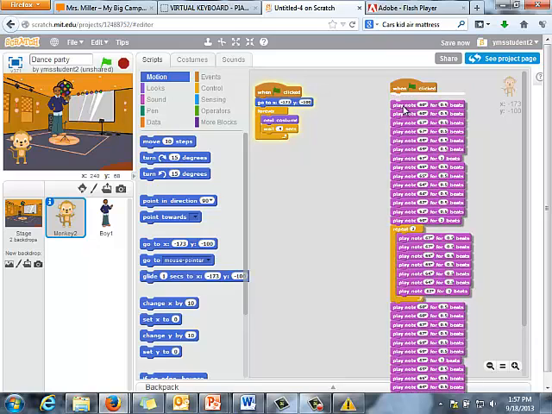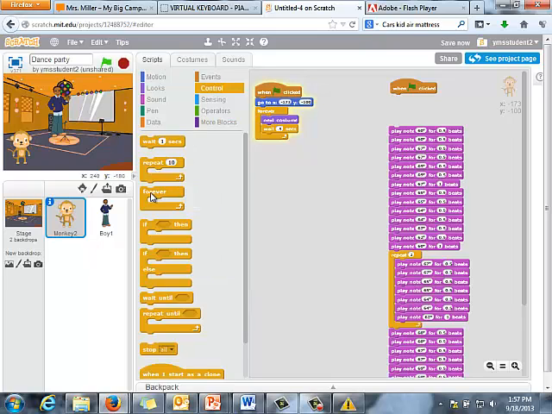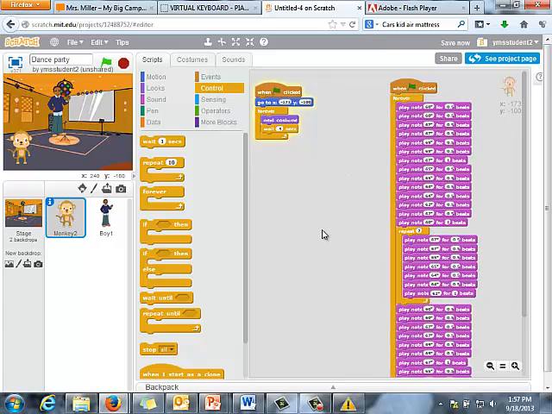So I'm going to come over here to my music. I'm going to pull down all my notes. I'm going to go to control, and I'm going to grab this forever block and wrap it around it so that my music will continue to play as long as that green flag has been clicked. And the only way it's going to stop is if somebody hits that red stop sign to stop my dance party.